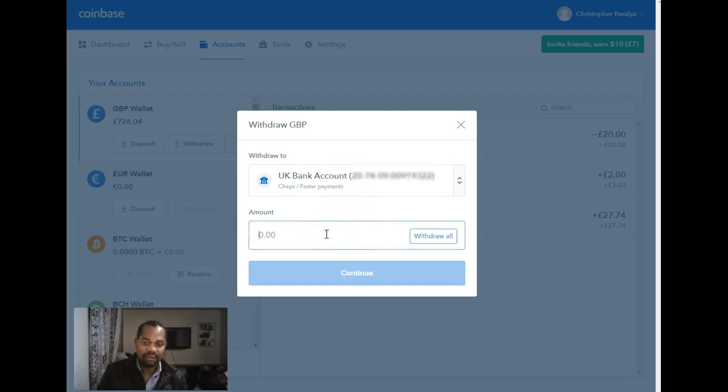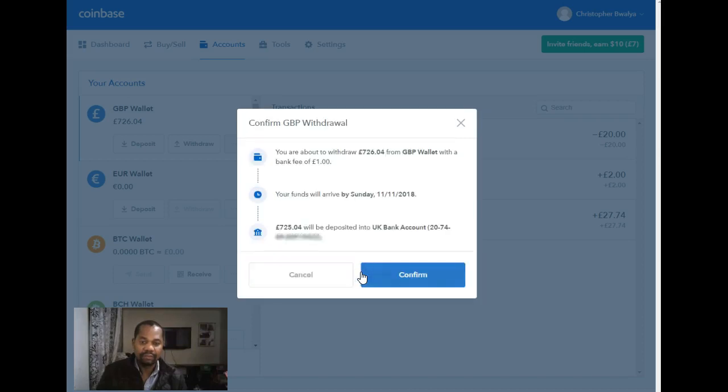What I have to do is just click in the amount box and then click on withdraw, or if I want to withdraw everything, 726.04, and continue. All right. So it's telling me you are about to withdraw 726.04 from GBP wallet with a bank fee of £1. Your funds will arrive by Sunday, 11th of November 2018. And by the way, today is the 8th. So it's talking about 3 days.